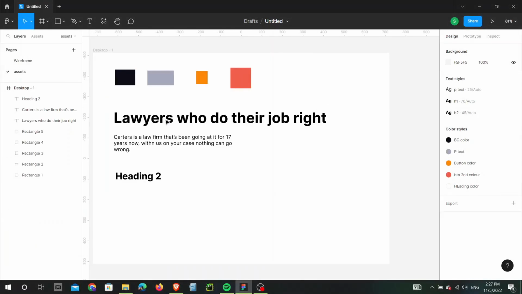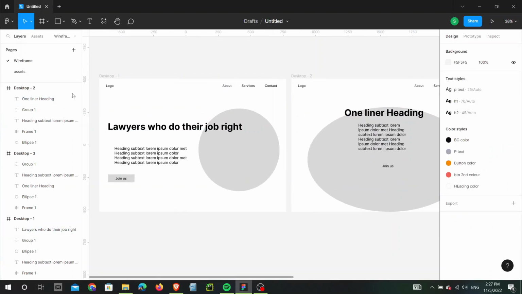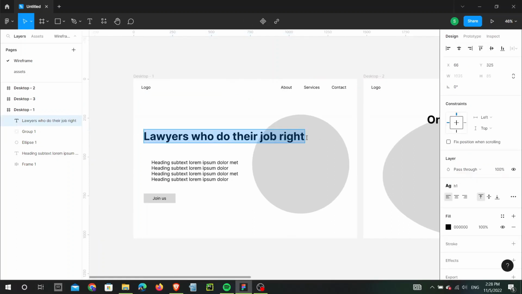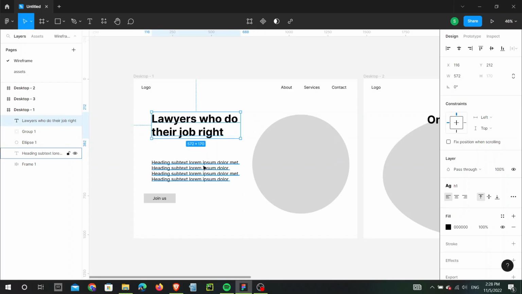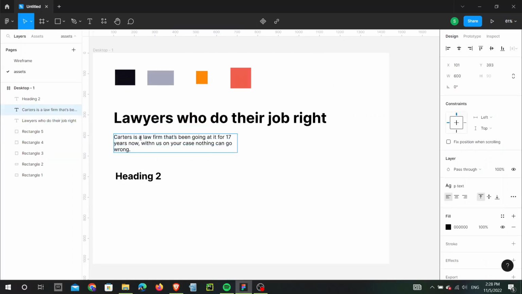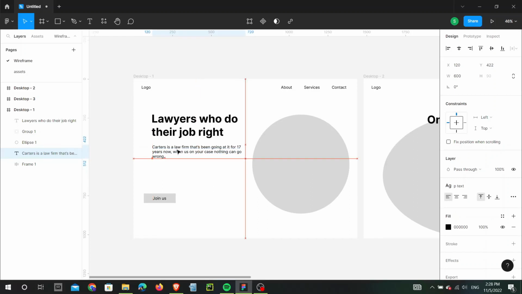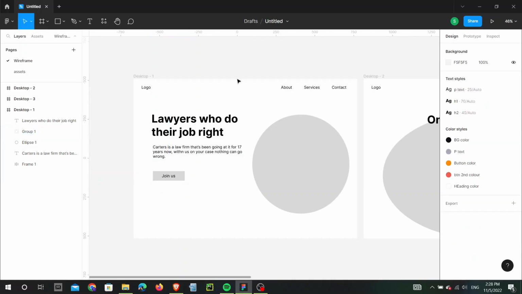The next stage in the design process would be replacing dummy text with actual headings, subtext, CTAs that you got from your client in your strategy session. We're designing a lawyer's website, so the client gave us the heading, lawyers who do their job right. If you're good at copywriting, you can suggest what they should keep on their hero section, but if they have it settled already, they know what they want. You just replace the headings and then you're good to go.